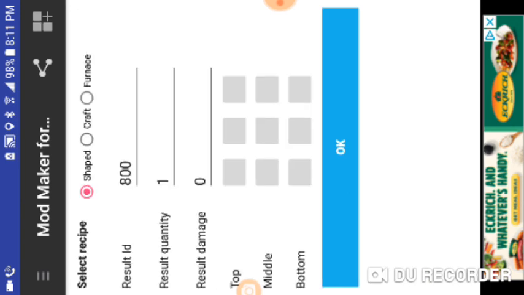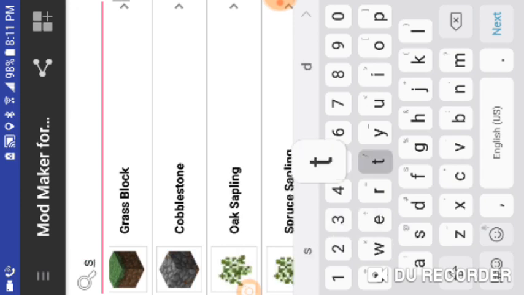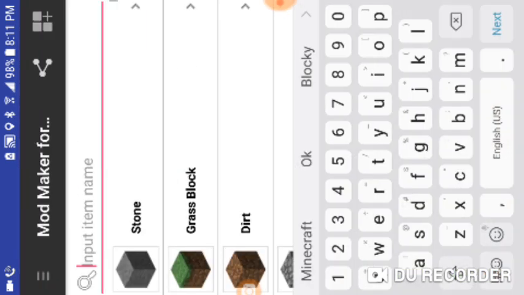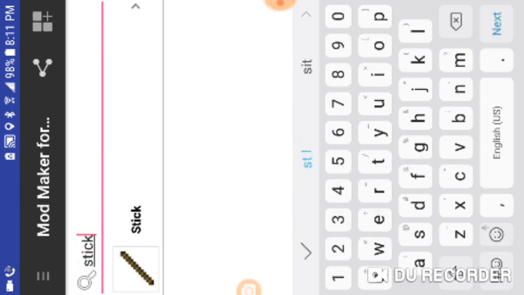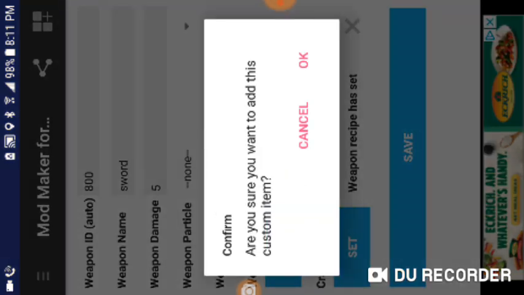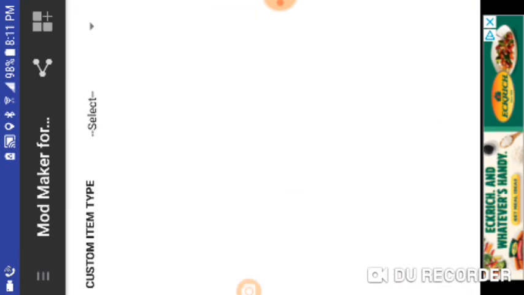Crafting recipe, you can just choose however you want to do it. So I'll just go ahead and do a stick for the top, whatever. You can make the crafting recipe however much you want for that. And I'll just make a random crafting recipe, click save and confirm. So after that, that's pretty much the weapon.